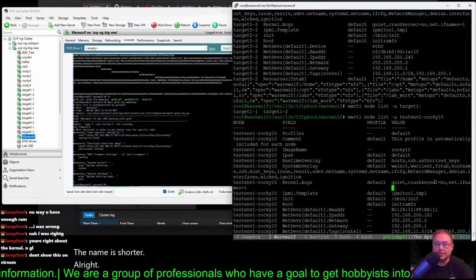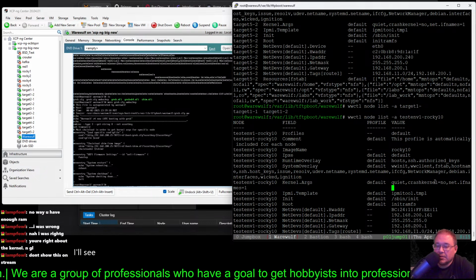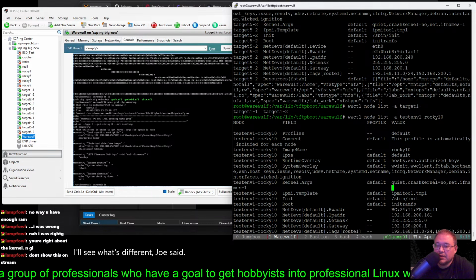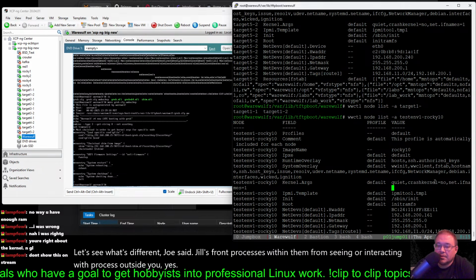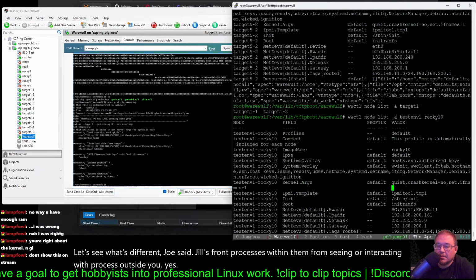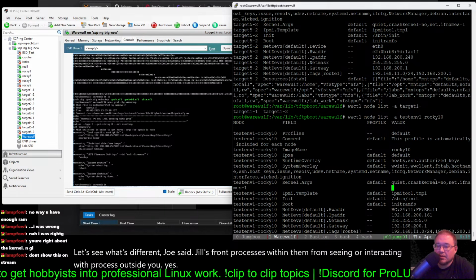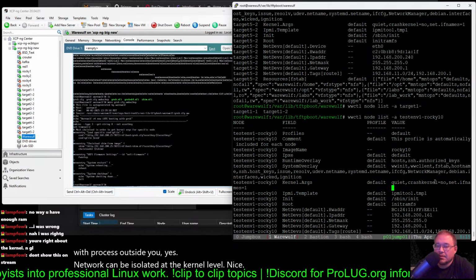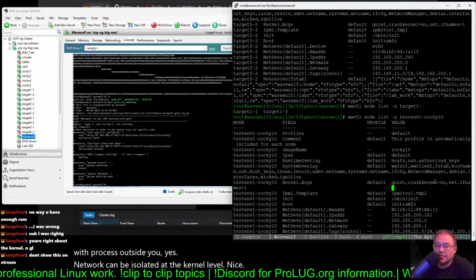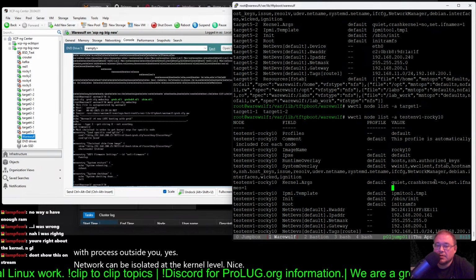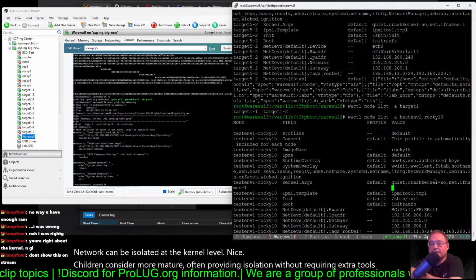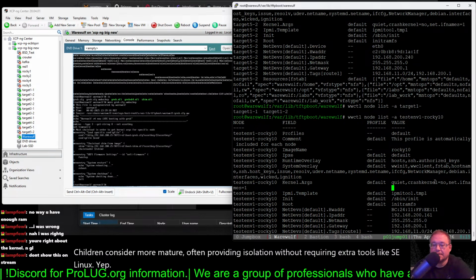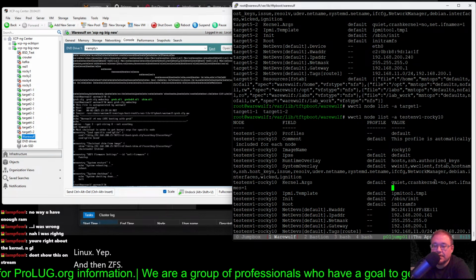Let's see what's different. Trevor said jails prevent processes within them from seeing or interacting with processes outside the jail. Yes. Network can be isolated at the kernel level. Nice. Jails are considered more mature, often providing isolation without requiring extra tools like SELinux. Yep. And then ZFS. Okay, no, that's good.